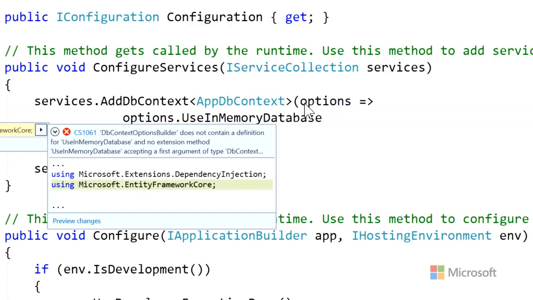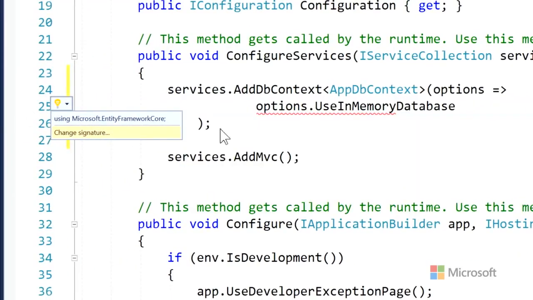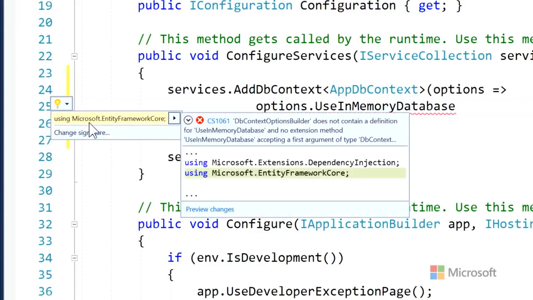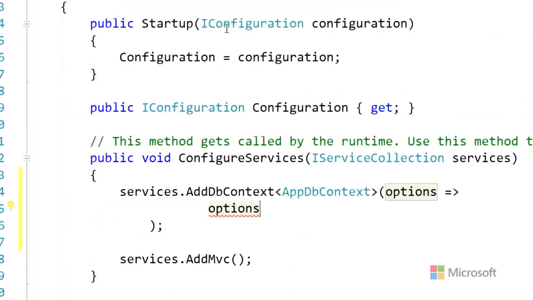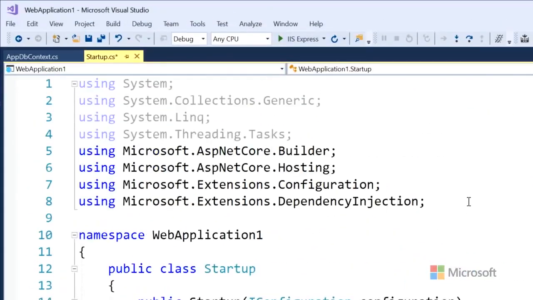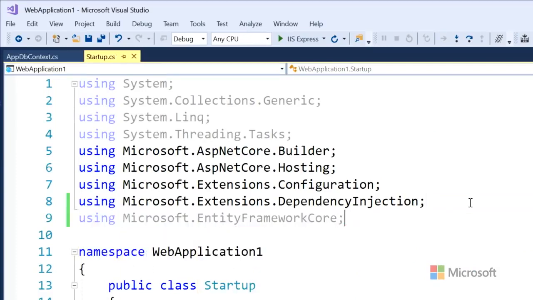But the reason why that's not showing up perfectly is that we need to add the Entity Framework. So we need to use it. I probably should have added that first, and I would have gotten IntelliSense. Let's try that. If we go back up to the top, we add Entity Framework Core beforehand.